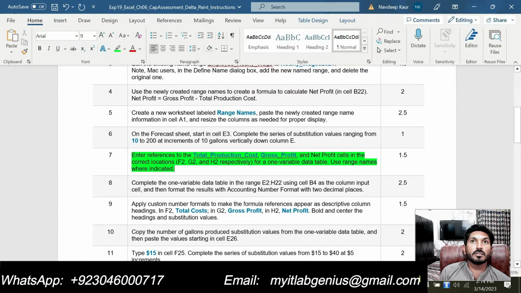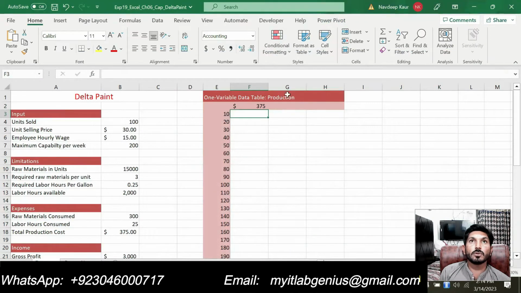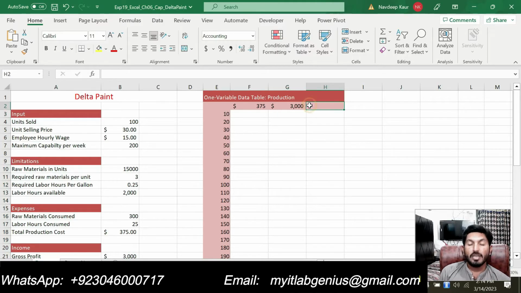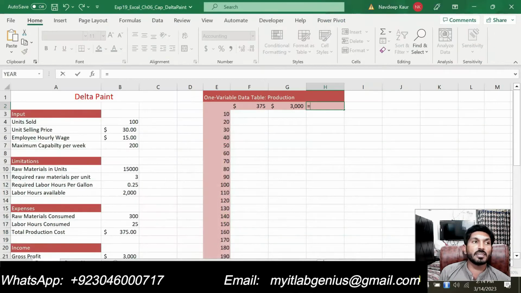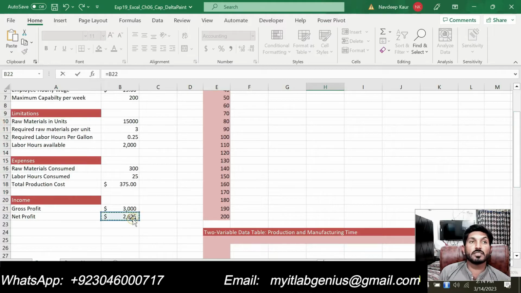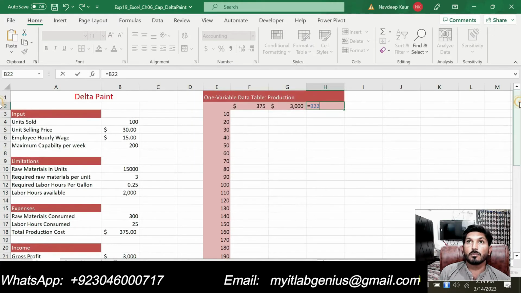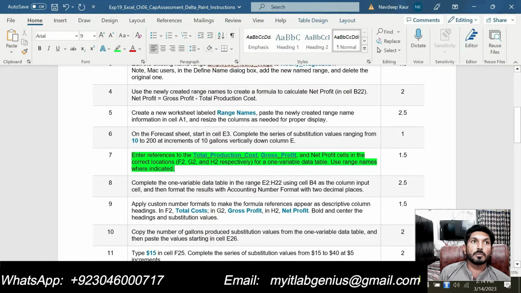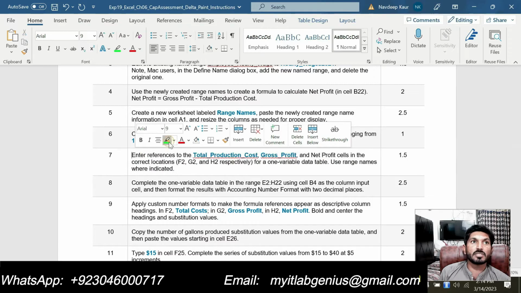After this, gross profit in cell G2, go to cell G2 and enter an equal sign first, and gross profit is this one. Click enter, and after that we will go to H2, enter an equal sign here, and then we are supposed to enter a reference to net profit, and net profit is this one, and click enter. So we have entered the reference to the total production cost, gross profit and net profit. So that is all about step number 7. Now we will move to the next step, and the next step is step number 8.